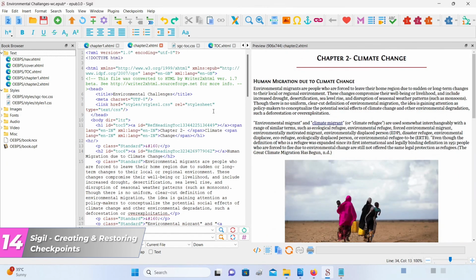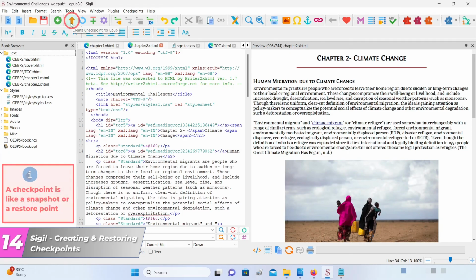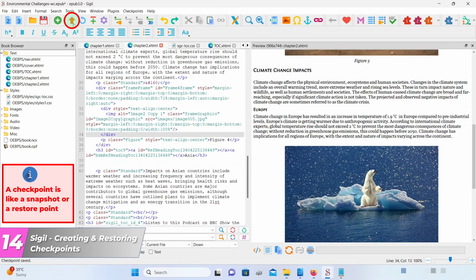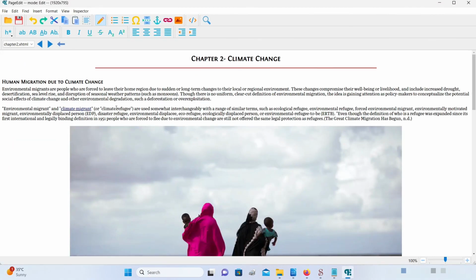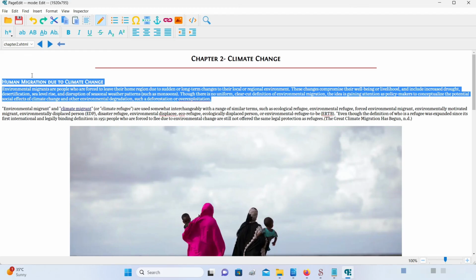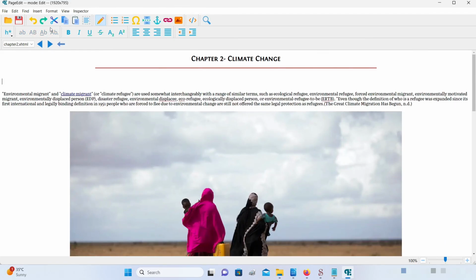One very good thing about Sigil is that whenever you are making changes to a document and you are unsure how those changes are going to work out, you can just come here and click on this and it will create a checkpoint for you. So let us say, for example, a checkpoint has now been created. And if I'm coming here and making some changes, let us say by mistake, I delete this and I save it.